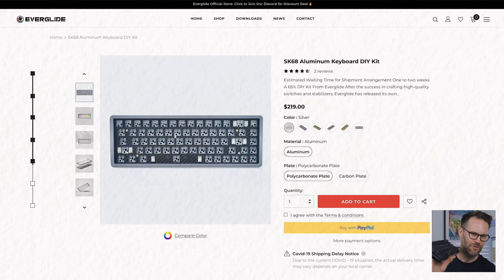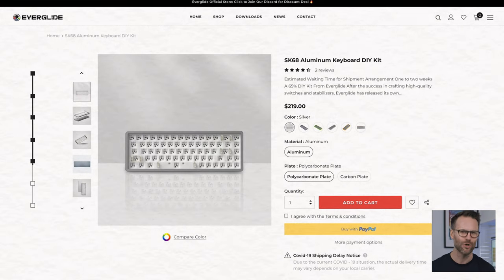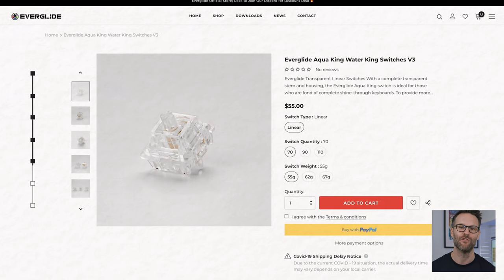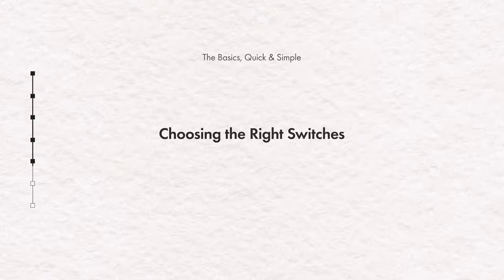Let's break down choosing keys and switches. The model I was sent is the transparent black with carbon plate, Aqua King, Water King tactile switches with a weight of 55 grams. That basically means it requires very little actuation force to click it, 95 plus being really heavy. Okay, so let's just quickly talk switches.